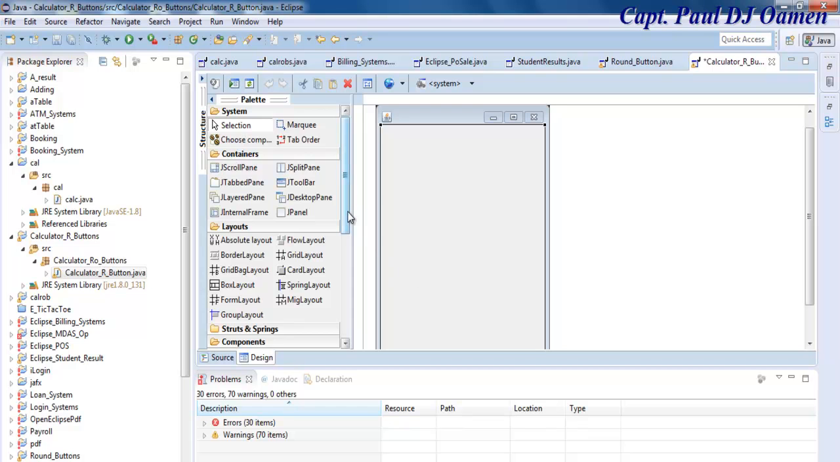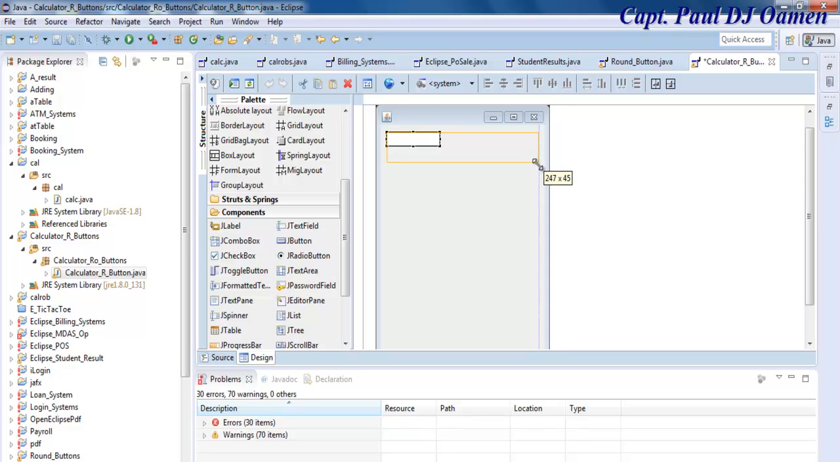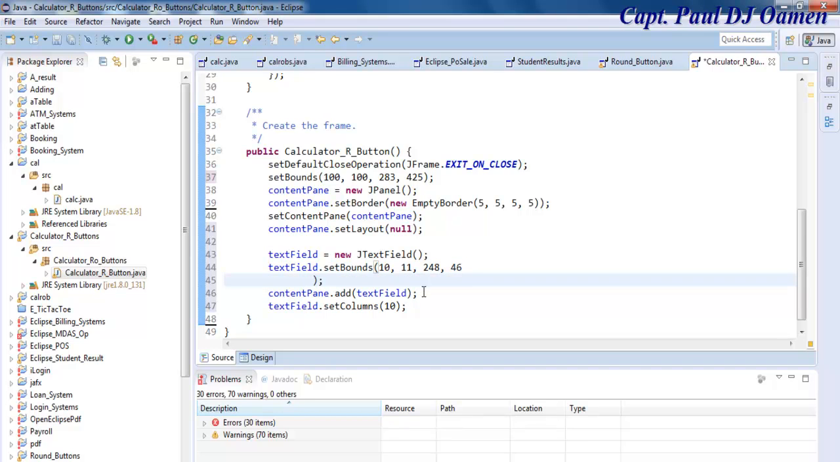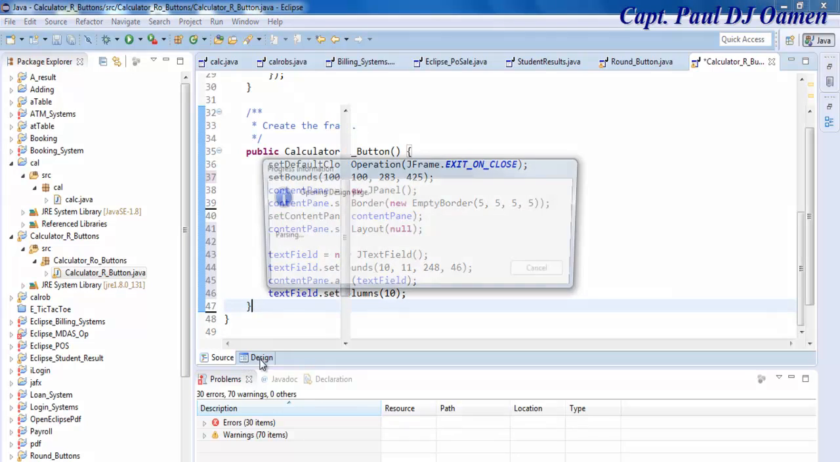Now let's come right in here and select J text field. Paste the J text field somewhere there. Drag it down, just about that. Yeah, that's fine. Okay. Now maybe an inch more. Let's make it 48 and this one 46. Alright, now let's go back in there.